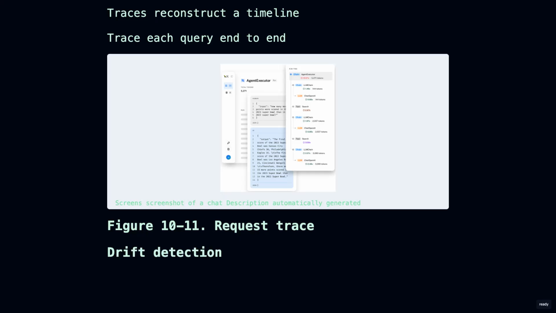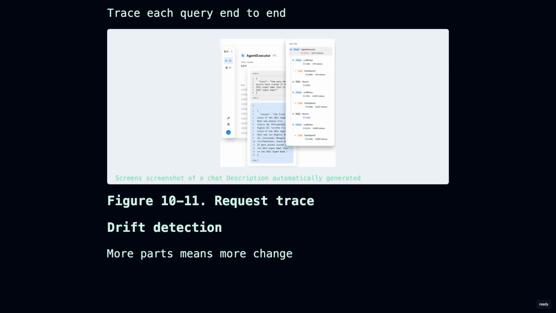Now, let's move to drift detection. Once a system is in production, the inputs, prompts, and model behavior can all change over time, so you need a way to notice those shifts early. The more components a system has, the more opportunities there are for something to change. In AI applications, drift can come from prompts, users, or the underlying model itself.